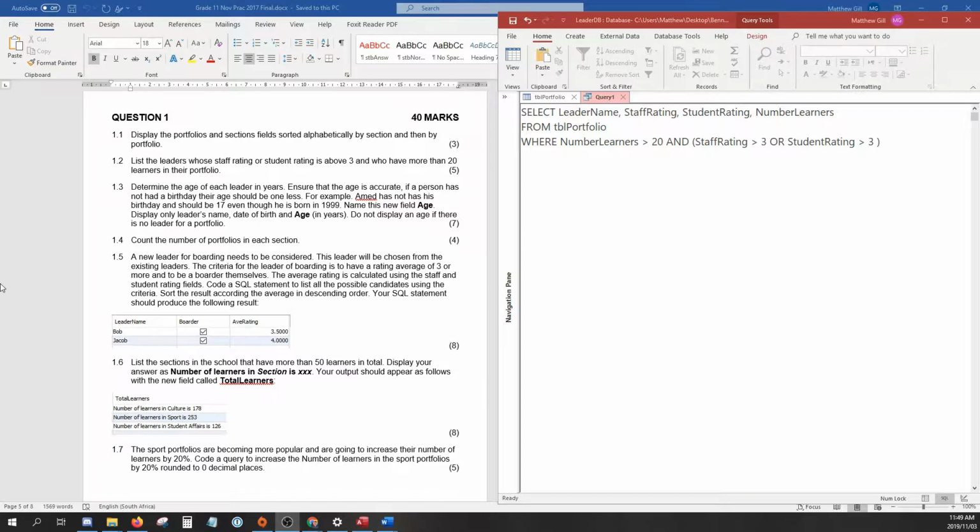And for some reason, my monitor is just turned off. Okay, back on again. Not that you saw anything, but I wouldn't have been able to continue. Name this new field age. Display only the leader's name, date of birth, and age in years. Do not display an age if there is no leader for a portfolio. Okay, so let's take this one step at a time.